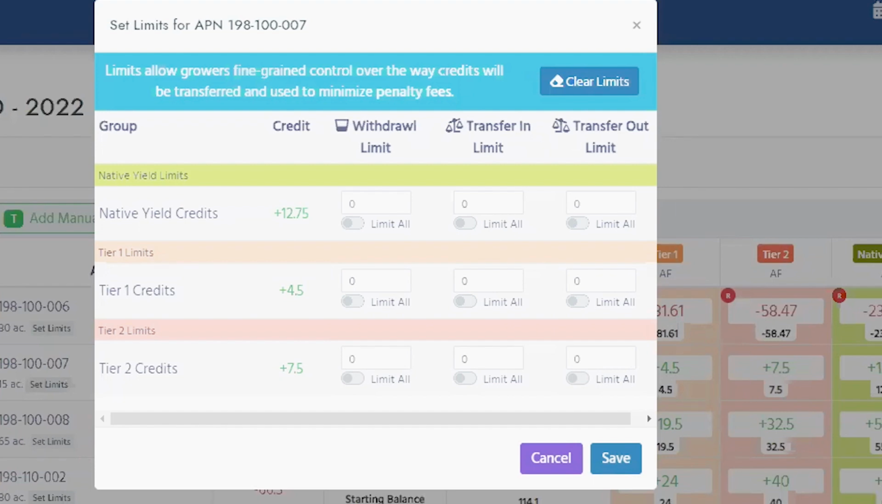The withdrawal limit determines how many credits are allowed to be removed from that account. So for example, I can see right here, I have 12.75 of native, 4.5 of tier 1, and 7.5 of tier 2. If I hit limit all, what that essentially will do is on this APN, the auto transfer feature will then lock in all these credits and not allow them to be transferred to any other account.